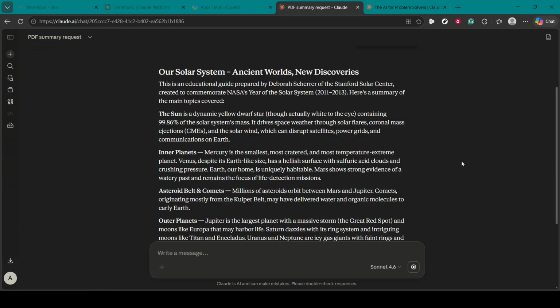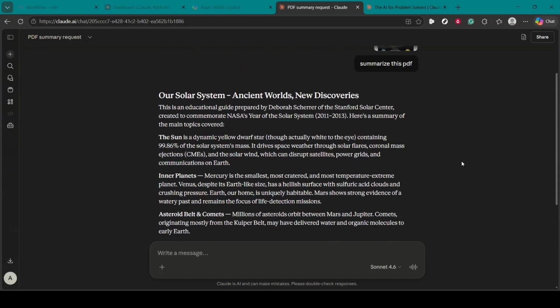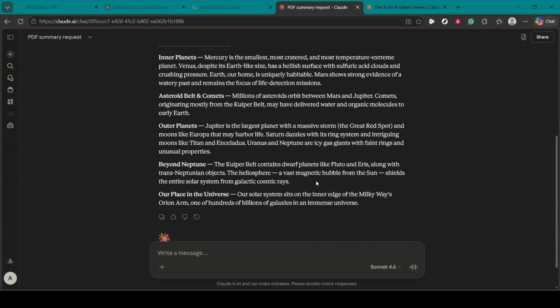That's all there is to it. Open Claude, attach your PDF with the plus icon, and use a clear, tailored prompt to get the summary you need. Once you're satisfied, you can copy the output into your notes, a document, or a slide deck and move on with your day.